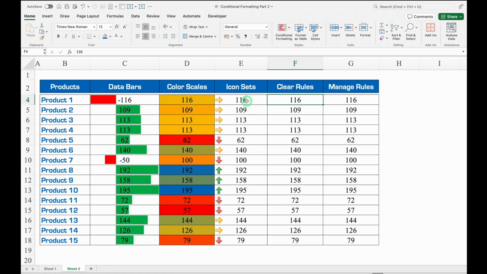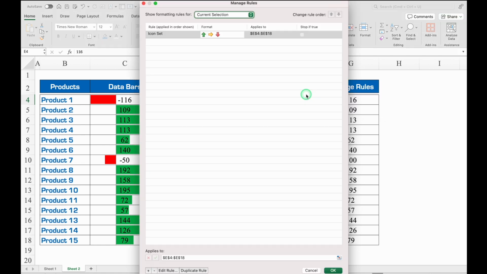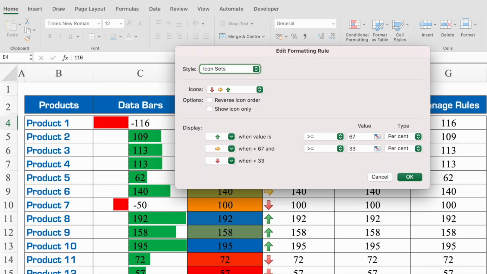Let's cross check. I'll click on top, we'll go to conditional formatting. Manage rules. We'll click on edit rule, and the condition what the arrows are taking, it's taking when value is greater than or equal to 67. Yellow arrow is taking the condition of when value is smaller than 67, and red arrow is taking when value is smaller than 33. So arrows are doing calculations as per the requirement. In case you want to change these figures, you can.